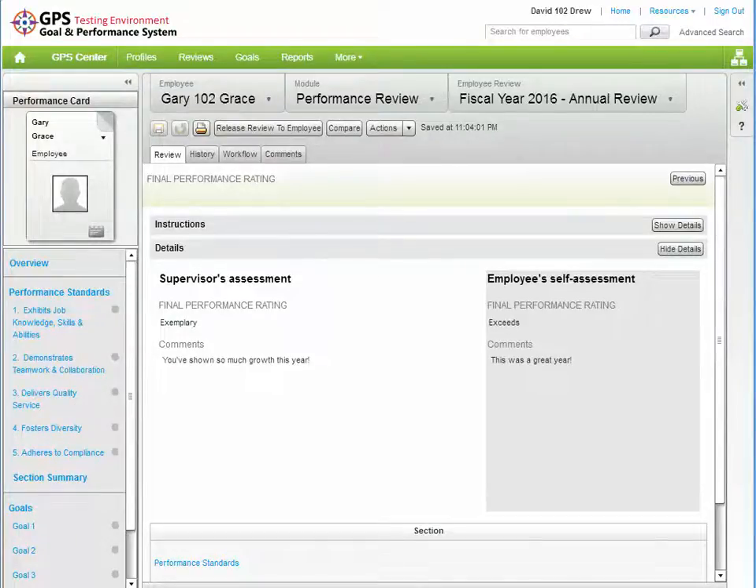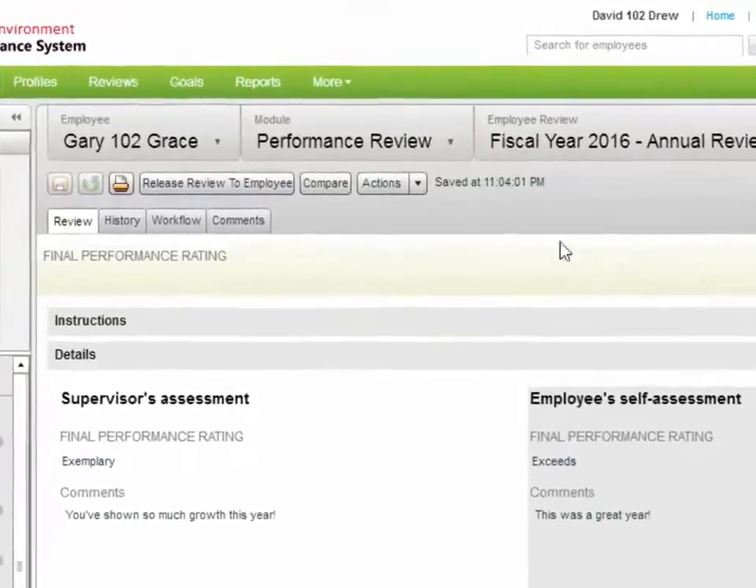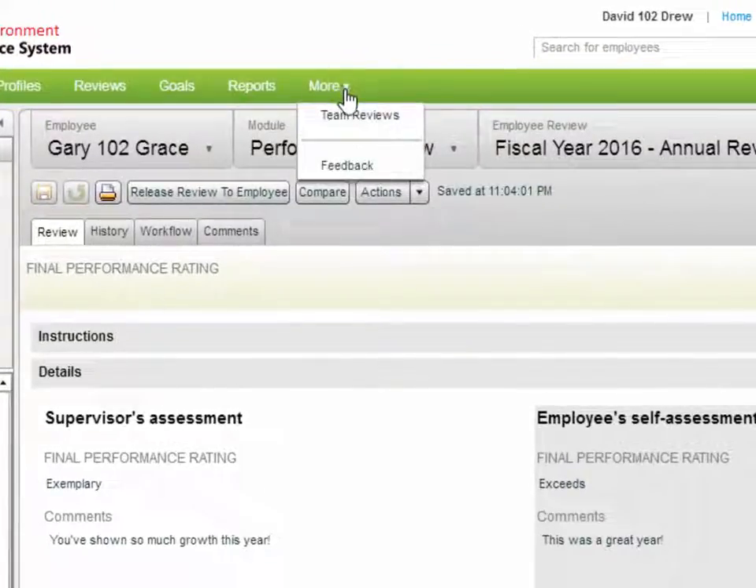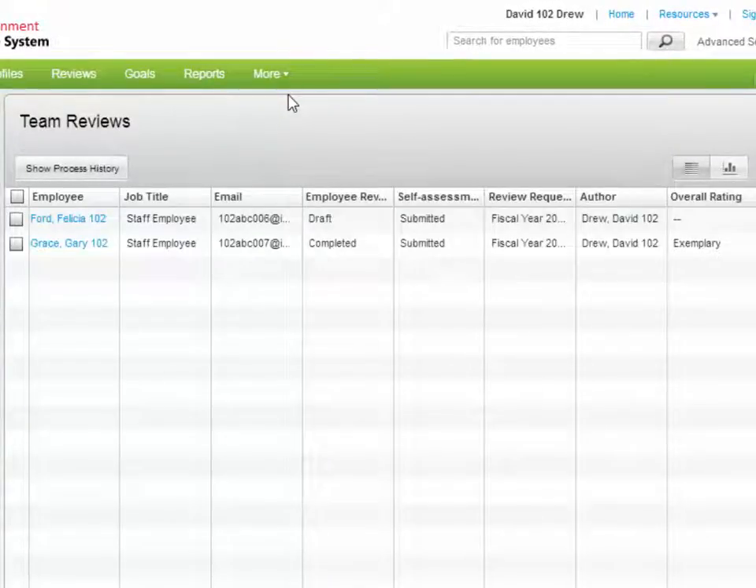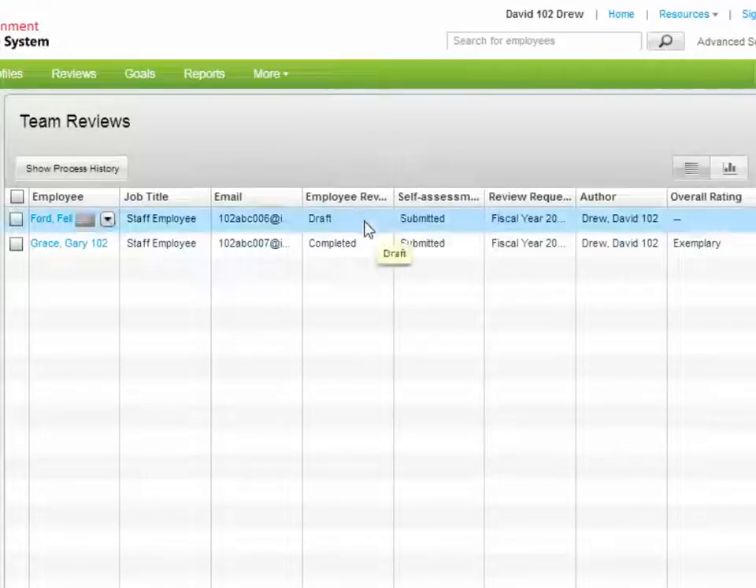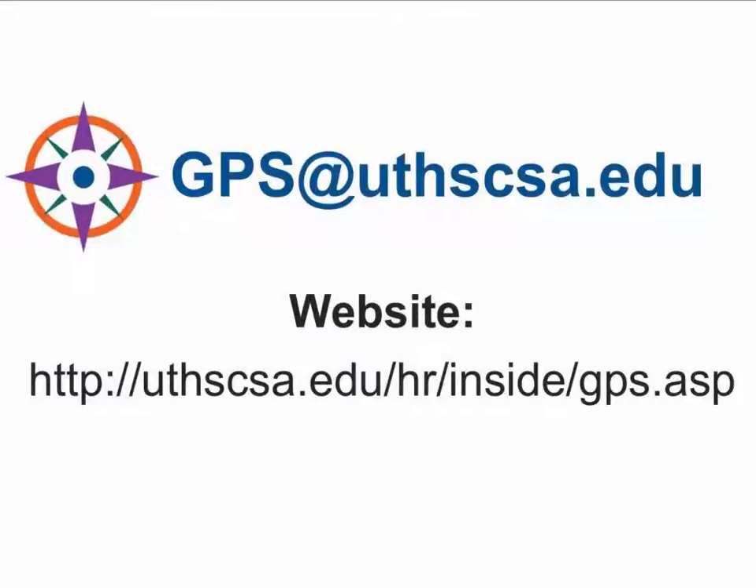Let's take a look at one last thing. Click on the More drop-down menu at the top of the page and select Team Reviews. This page provides a list of all of your direct reports and the status of each of their performance reviews. In this example, you can see that we still need to complete a review for Felicia Ford. This is a great tool for supervisors because it gives you a snapshot of where you currently are in the review process.